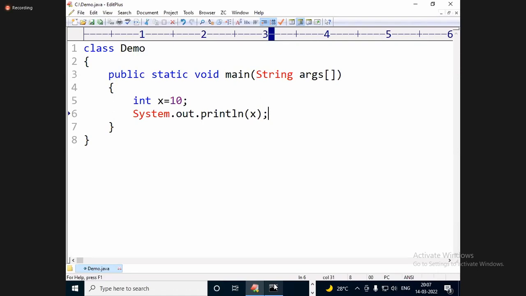Student roll number, which variable is required? Student name, address, college name, class variable. University name, class variable. C language marks, instance variable. C++ marks, Java marks, total marks. What is it? Local variable. Okay. Now, you give answers to all these questions.